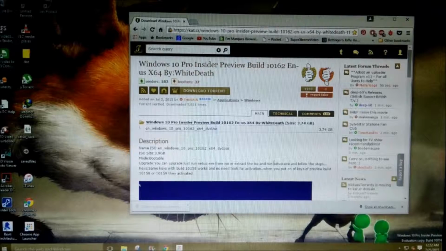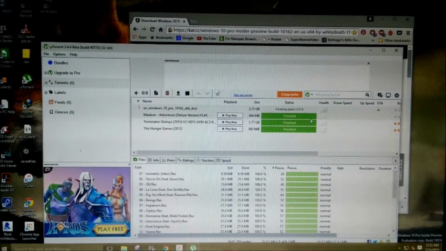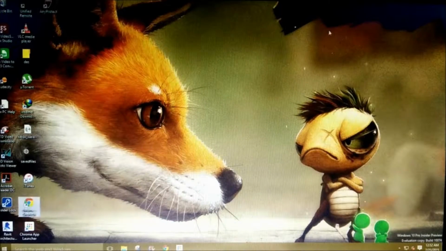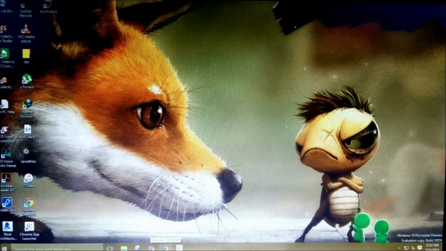Now, to do a clean installation, what you need is to make that ISO file a bootable file on your pen drive or on a CD. I have already made it on a CD. If you don't know how, I'll put a new link in the description which will show you how to make a bootable pen drive or a bootable CD.